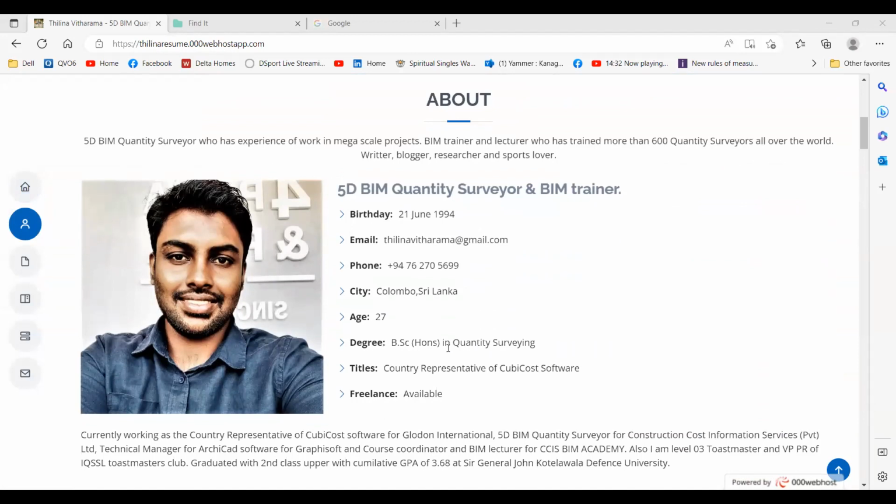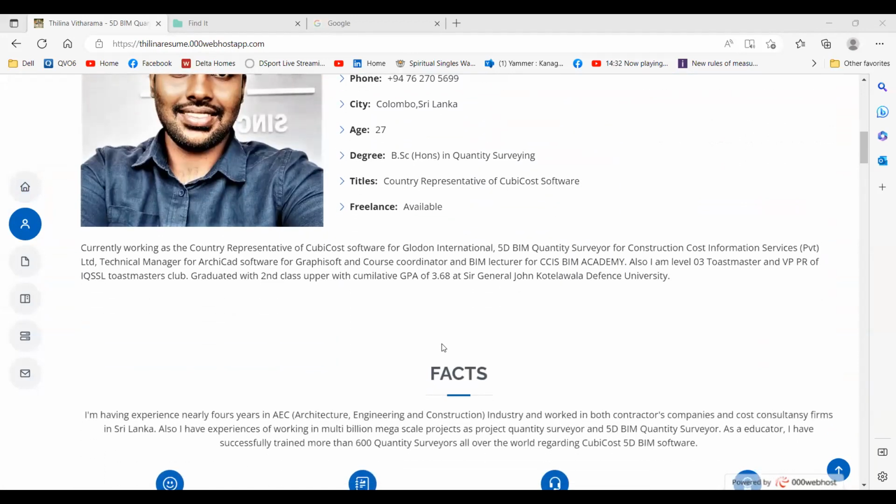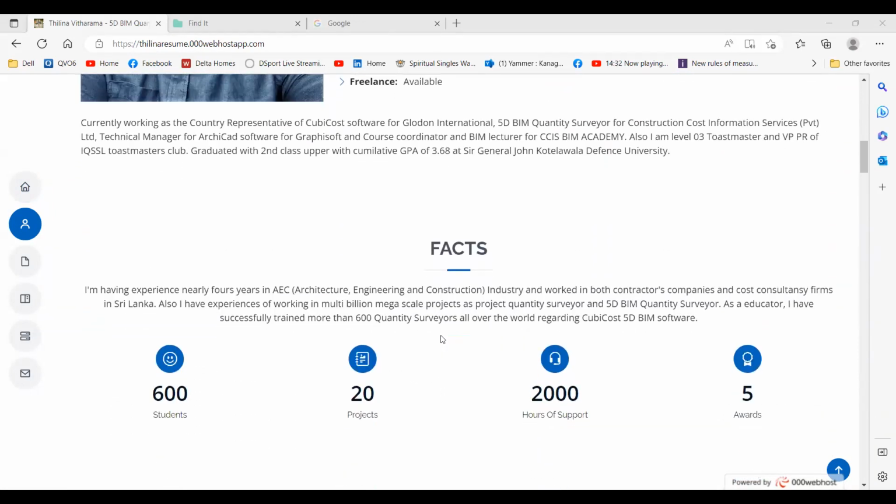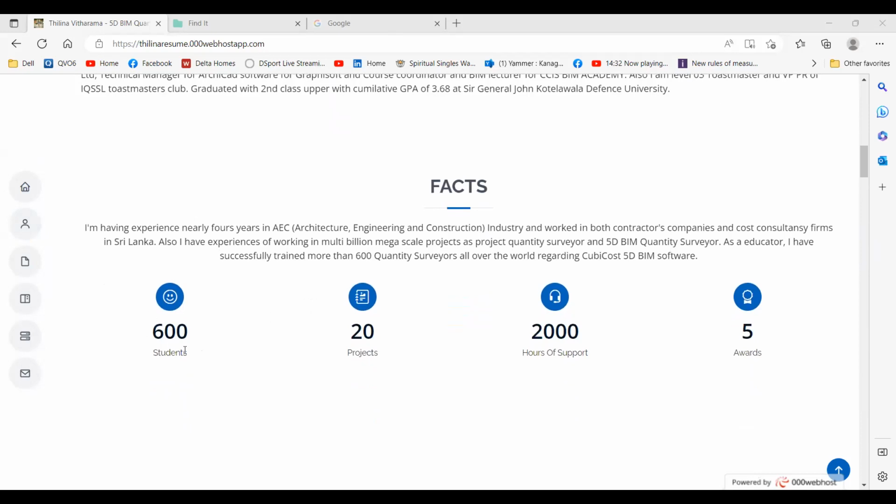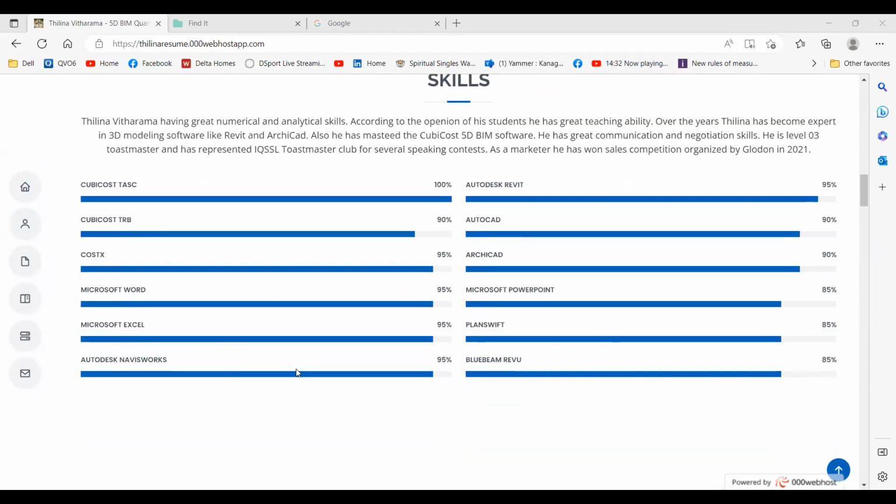I'm 28 years old, and I'm the regional education representative of the Middle East region for this CubiCost software. I have trained more than 1,000 students. This is very old, so I have changed this. I have been involved in more than 20 projects and 2,000 support hours, and I have won many awards. These are the software that I'm familiar with: CubiCost 5D BIM, Autodesk Revit, TRV, Costex, Microsoft Word, Microsoft Excel, Navisworks, Bluebeam Revu, PowerPoint, ArchiCAD. So these are my skills.